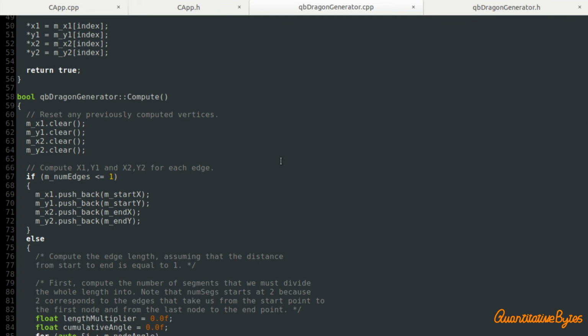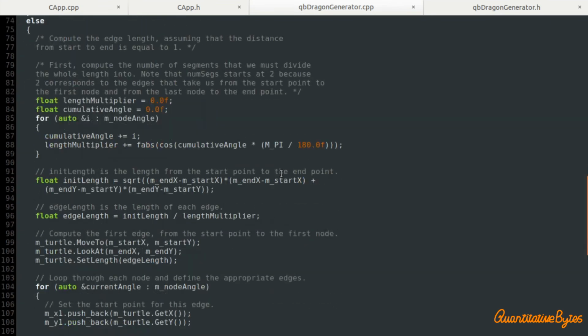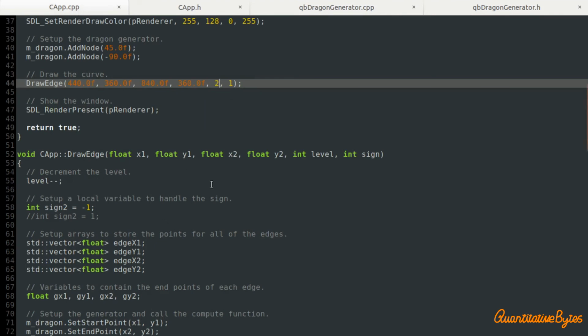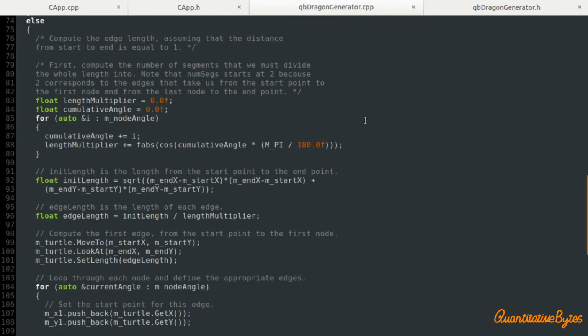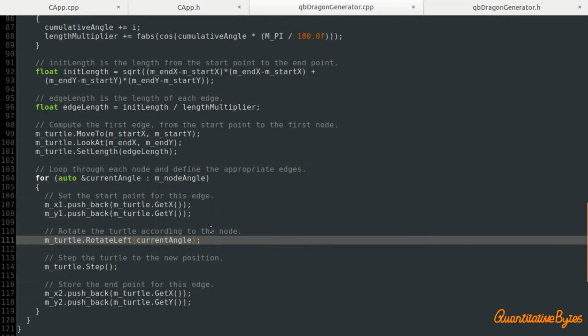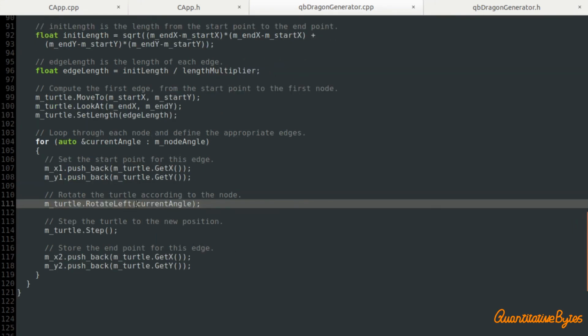Okay, so it turns out that the problem is actually in qbdragongenerator.cpp, and the reason that we're not getting the right results is to do with this line here, where we rotate the turtle according to the node. And the reason is that we have not taken into account the sign. So we went to the effort to add the function so we could set the sign, and we added the m_sign member variable, but actually I forgot to really use it for anything. What we need to do here is simply put m_sign multiplied by current angle.